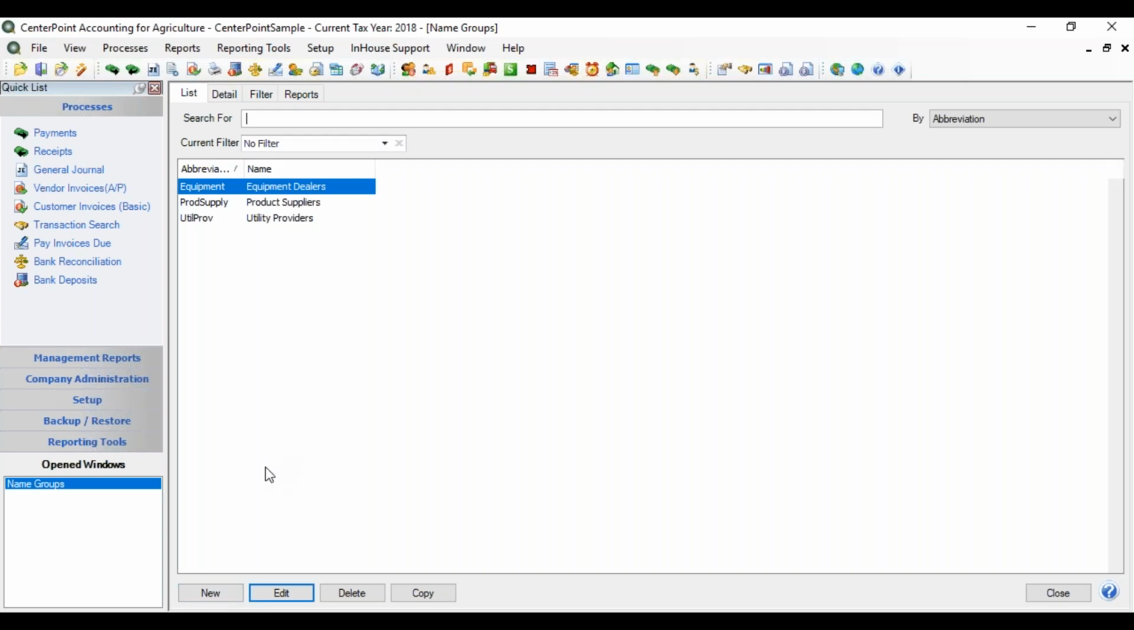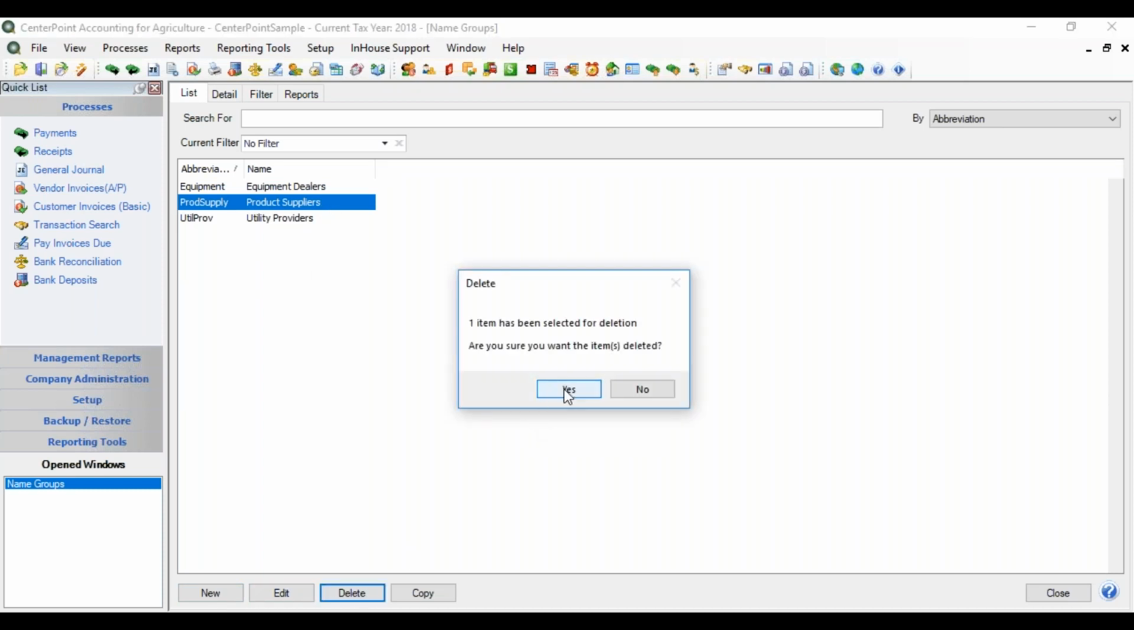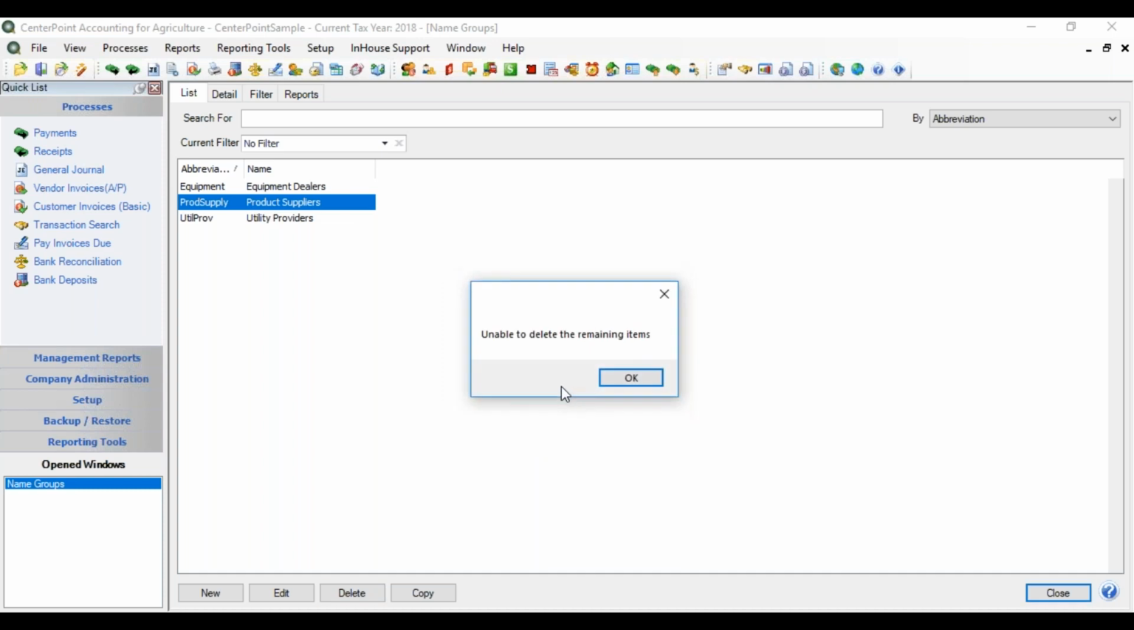If you need to edit one of the name groups, you can highlight and click Edit or double click. If you need to delete, you can click the Delete button. It'll come up to verify, and if you click Yes, it will give you a message if this name group is still assigned to some names. If you unassign your names from the name group, then it would let you continue to delete that name group. And we're going to click Close here.